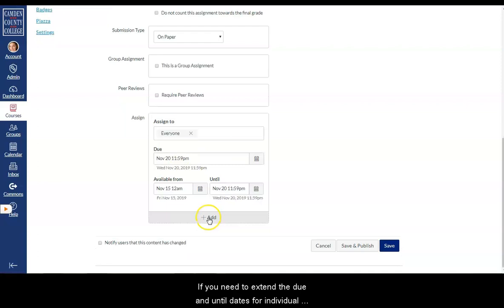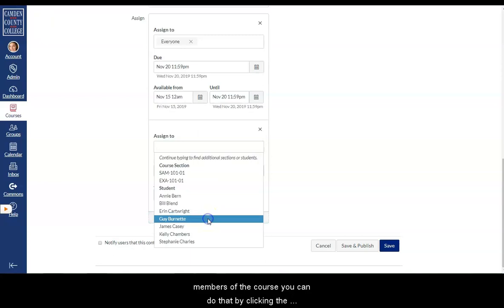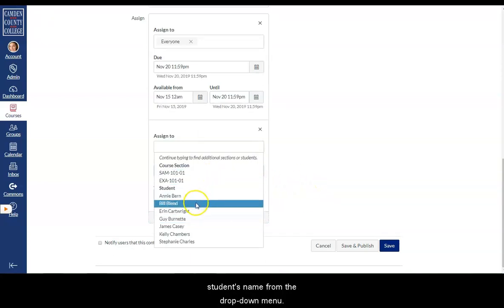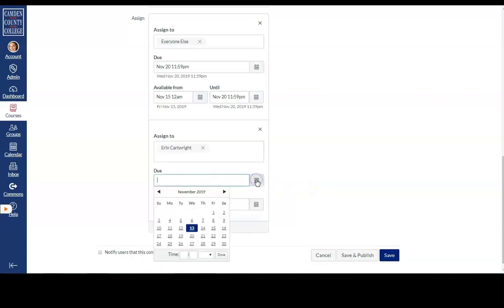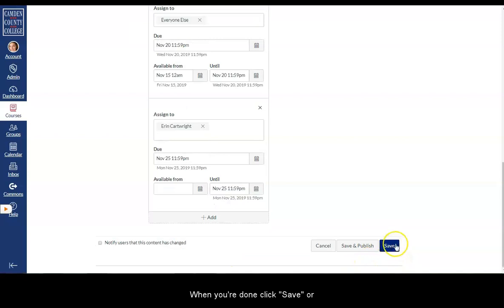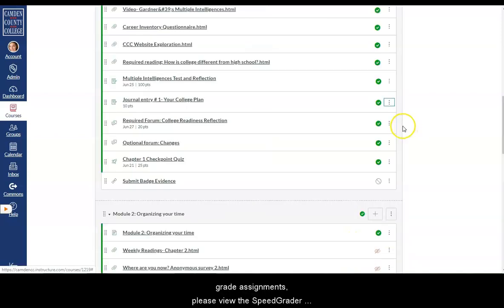If you need to extend the due and until dates for individual members of the course, you can do that by clicking the Add button and selecting the student's name from the drop-down menu. When you're done, click Save or Save and Publish. For information on how to grade assignments, please view the Speed Grader video that is also found in this module.